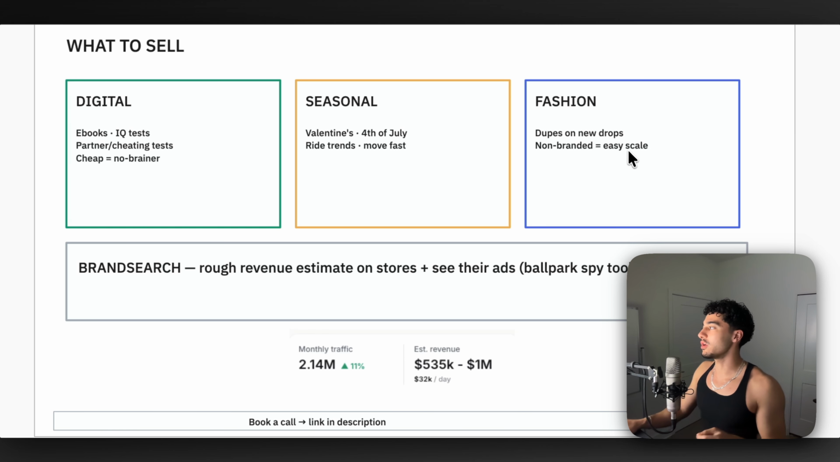Next, we got fashion. You can drop dupes on new drops, non-branded, easy to scale. For example, I know somebody who sells those defined shorts for girls, you know, those booty shorts, they're leggings, but shorts. Those sell super well. You can do stuff like that. Fashion is easy because you can take stores that usually have ads that don't have any branding and just rip it off and do it for your store. So these are the three things that I would usually stick towards. But of course, if you guys have some ecom experience and you know what you're good with and what you know works, you can bring that over and port it over to rebilling.